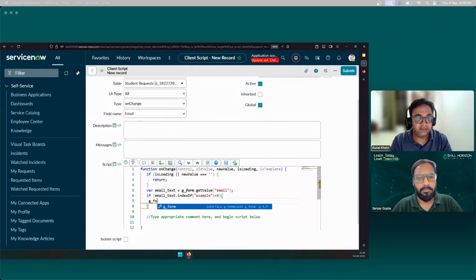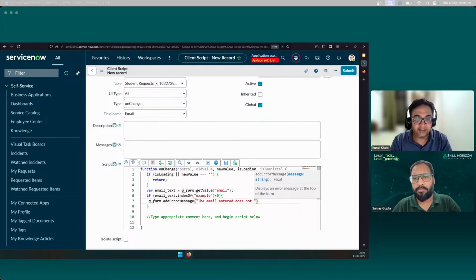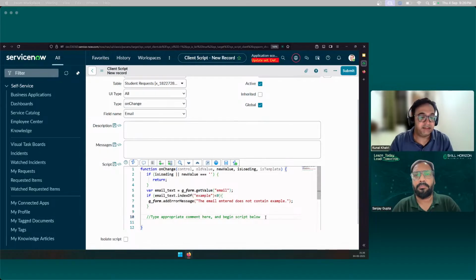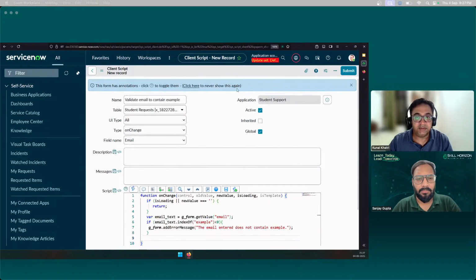we will throw an error message that email entered does not contain example. And that is it, else nothing. We can do many things. We can prevent submission if this was on submit, but for now, we will simply show an error.